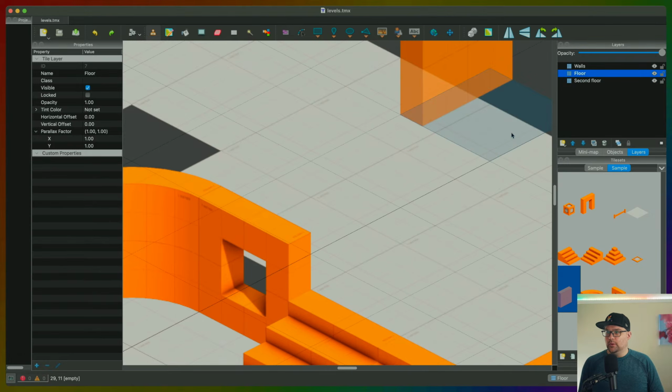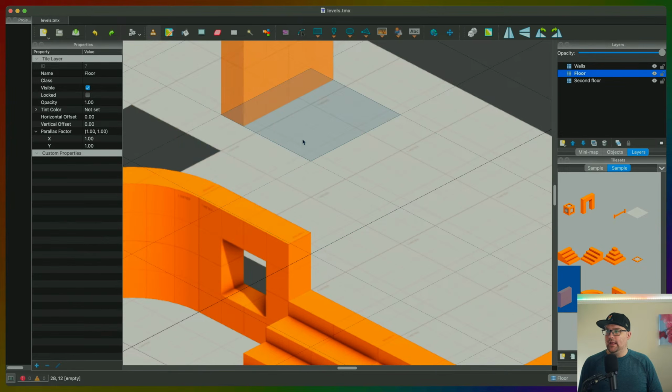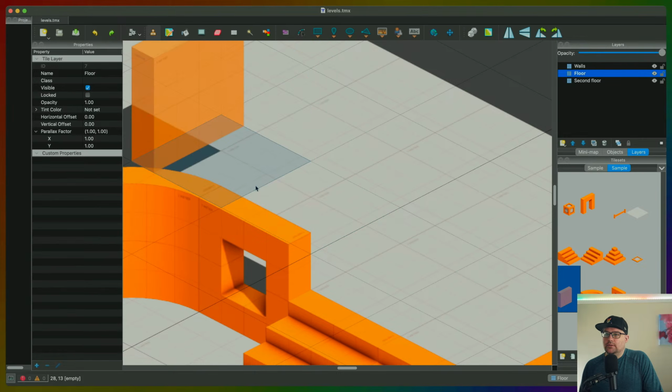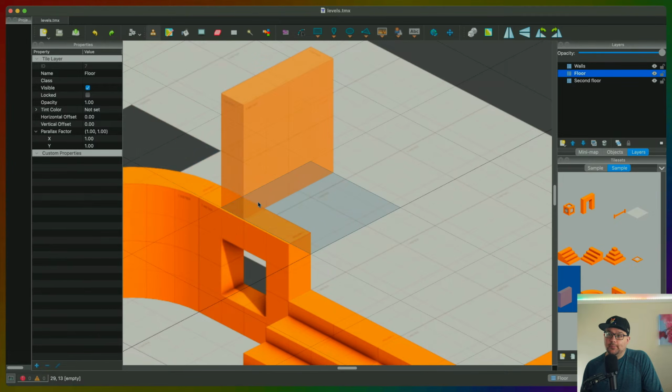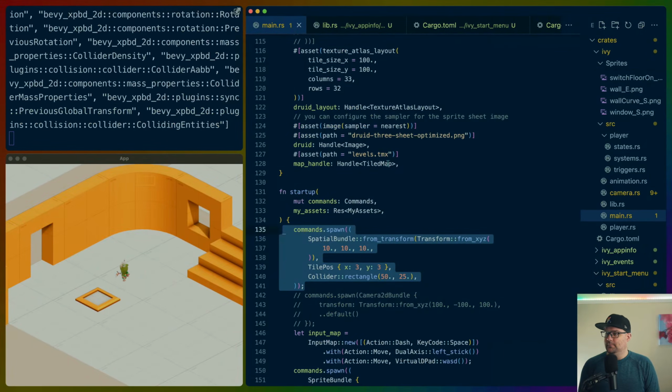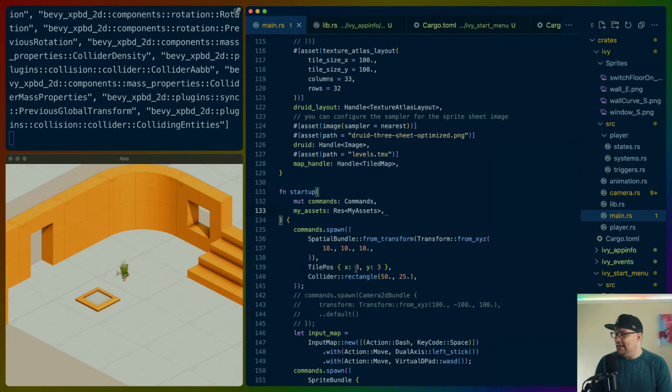But if we look at the floor, it is not the same grid. So we actually don't just need a tile position, we need a tile position for the appropriate layer to place the collider in the right spot. So I think that's actually what's tripping me up here.